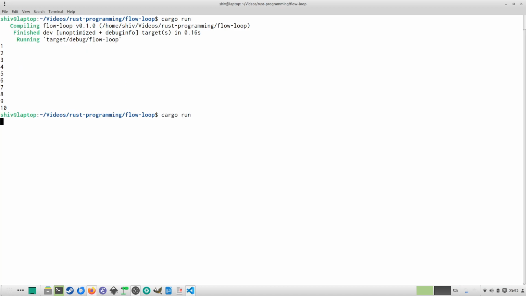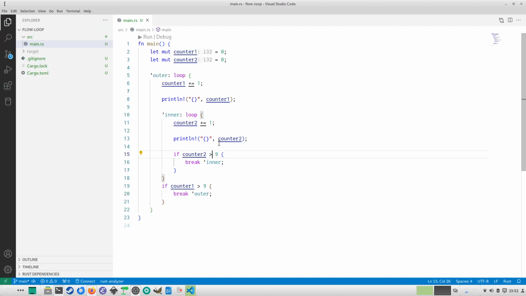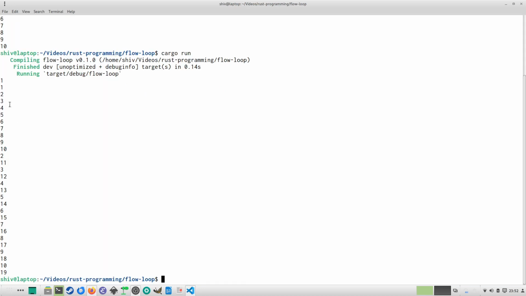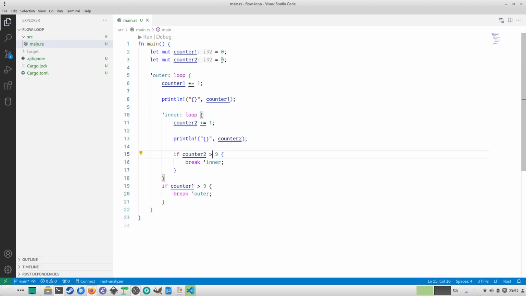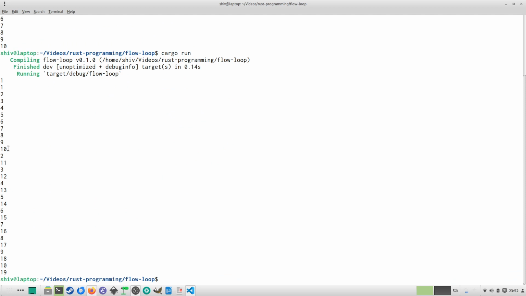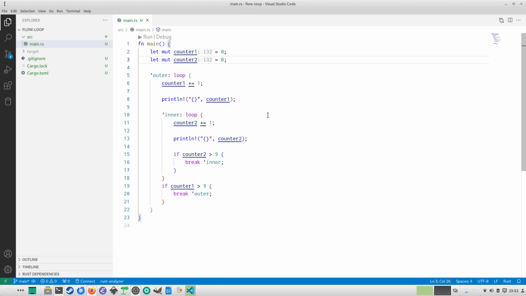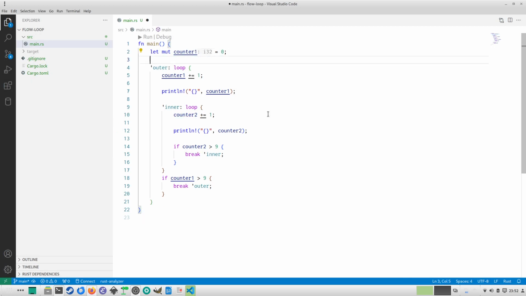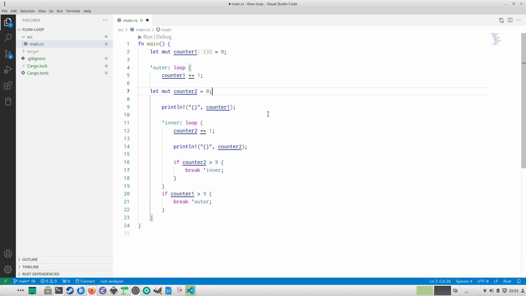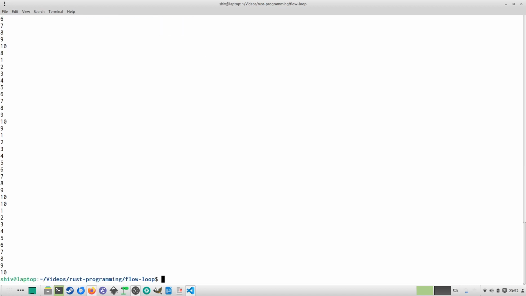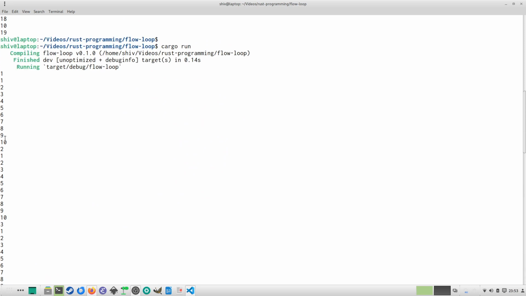So let's see this in action. Okay, so there is something wrong. 1, 1, 2, 3, 4, 10, counter 2 became greater than 10. So what we should do is bring this definition here. That would be nicer. Cargo run, and you see it prints 1, 2, 3, 4, 5, 6, 7, 8, 9, 10.